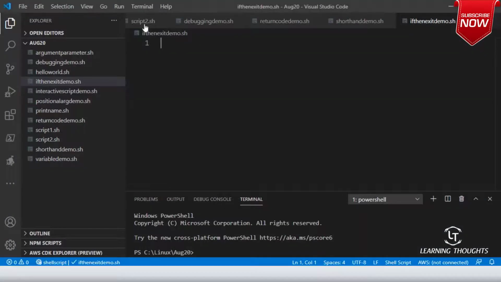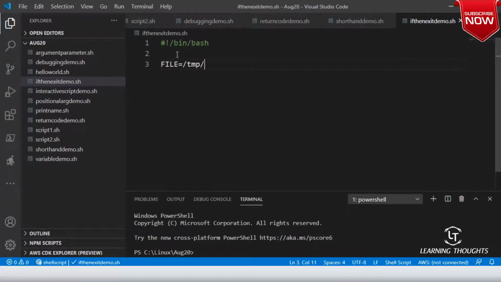I'll start with the shebang, bin slash bash. You can take the file location from parameters like $1 and all of that stuff, but I will make it /tmp/random.txt. I don't have this file in my system, so what I'll try to do is check if the file exists. We need to print the contents of this file. Does the file need to be executed?